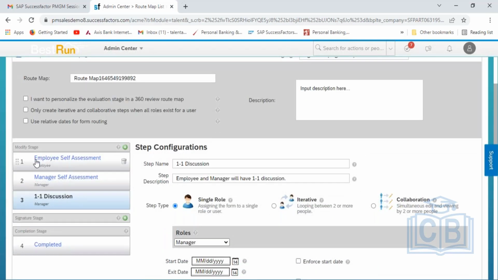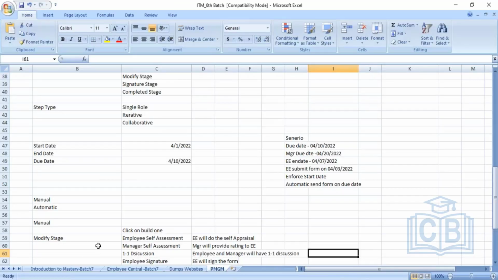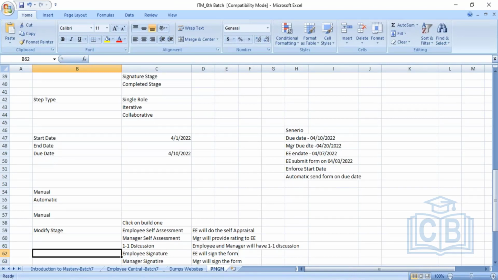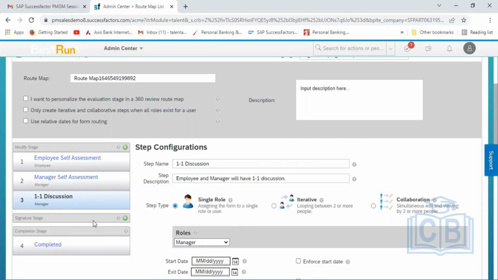So the modify stage will have employee self-assessment, then go to the manager assessment, then one-to-one discussion, and after that I will open up the signature stage. So in the signature stage, these all things are coming under the modify stage. Okay, in the signature stage we will have the employee signature and the manager signature. So let's update this part also.